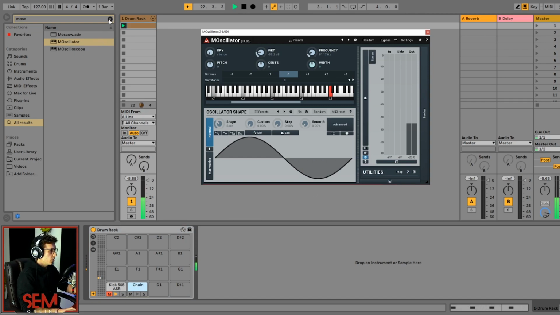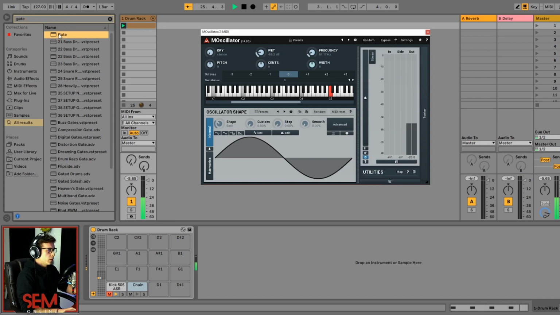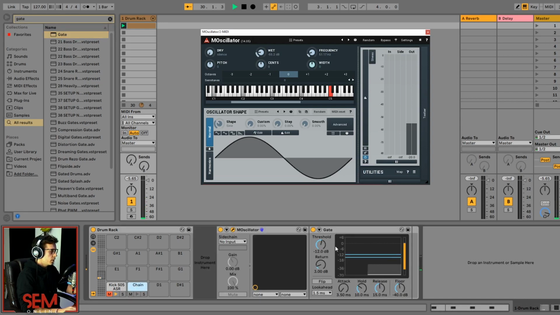So we need to have a way to control it, and this is where the gate comes into the game. So I'm just going to go and load the Ableton gate, and I'm going to drop it straight over my oscillator, and right away we can hear that the tone has been taken out. It's been muted because it falls below our threshold level.